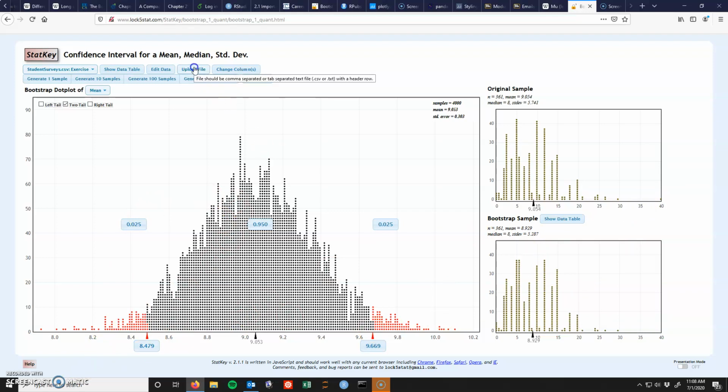So again, I picked the upload file here. I selected my file. It was already a nice file. So that might be a problem with some of you guys. It has to be a CSV, comma separated. You can save your Excels as CSVs, but this would be the way to get it in here.